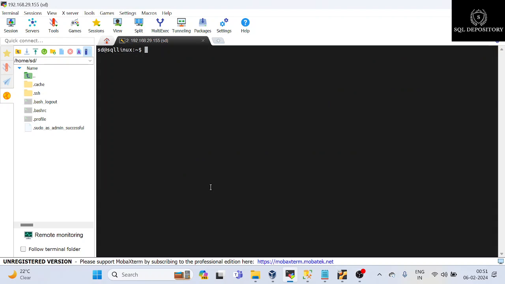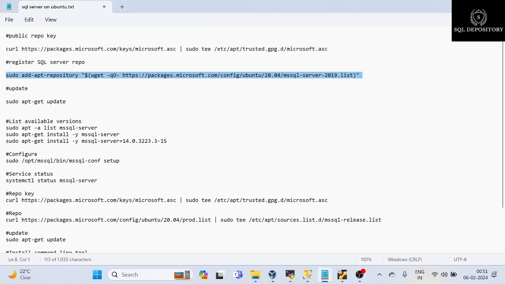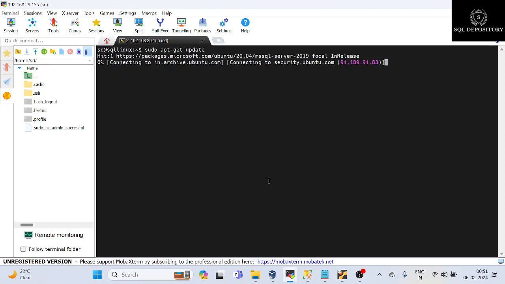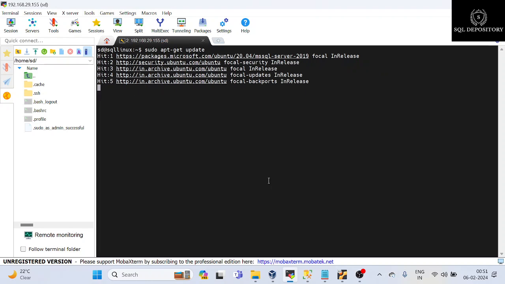Clear the screen again, and now you will start installing SQL Server, but I will go ahead and update the repositories first, and it's just a good practice. It is not a required step, but we should always update the repos in Linux before installing anything. So sudo apt-get update is the command. It will take another 5 to 10 seconds to update all the repositories, and after that you can start installing SQL Server.